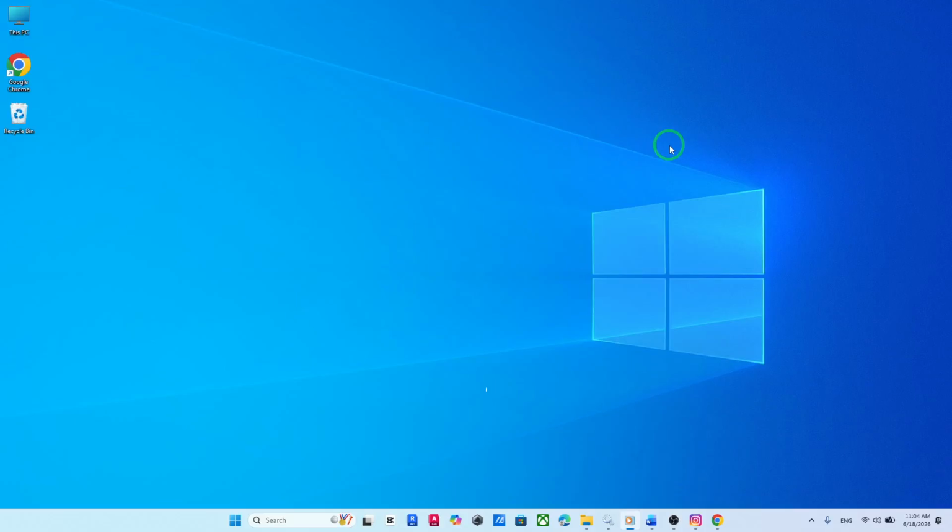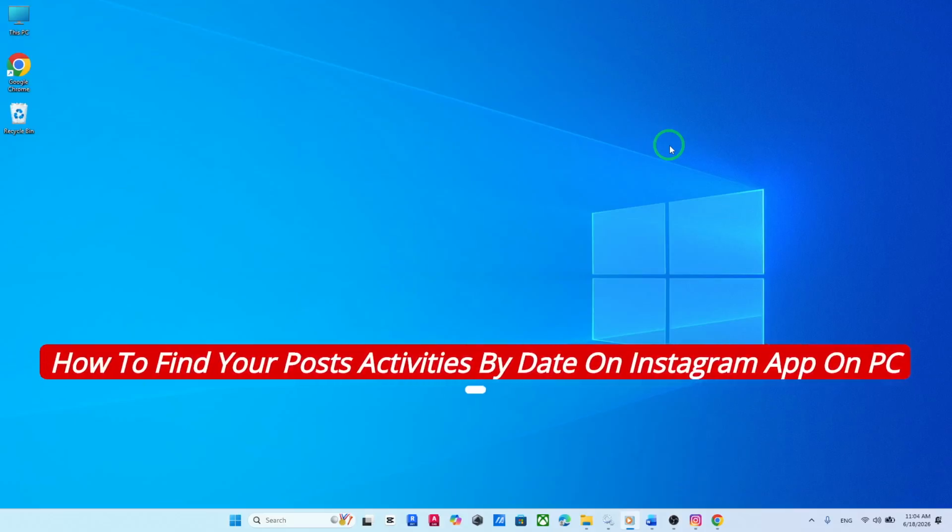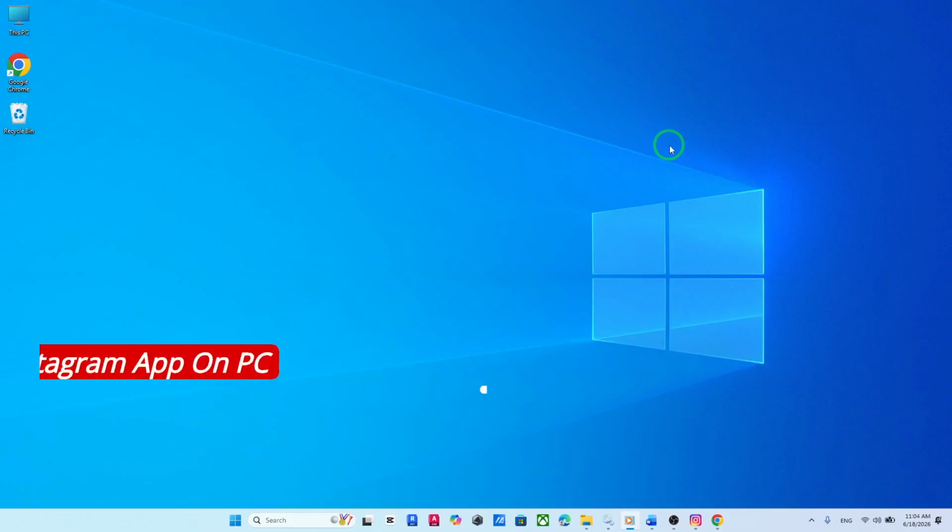Welcome. If you've ever wanted to quickly find your Instagram posts from a specific date on your PC, the latest update makes it much easier, and I'm going to walk you through it step by step.